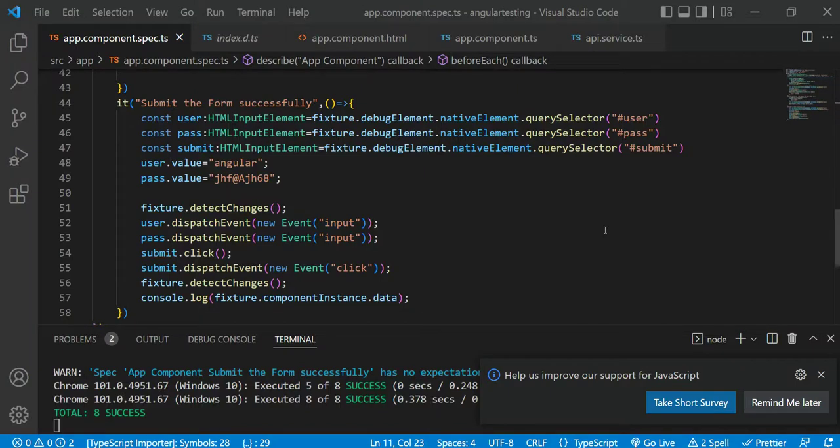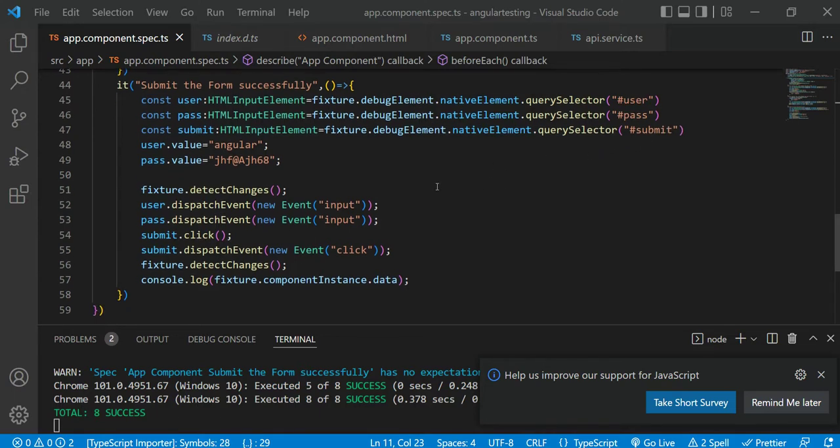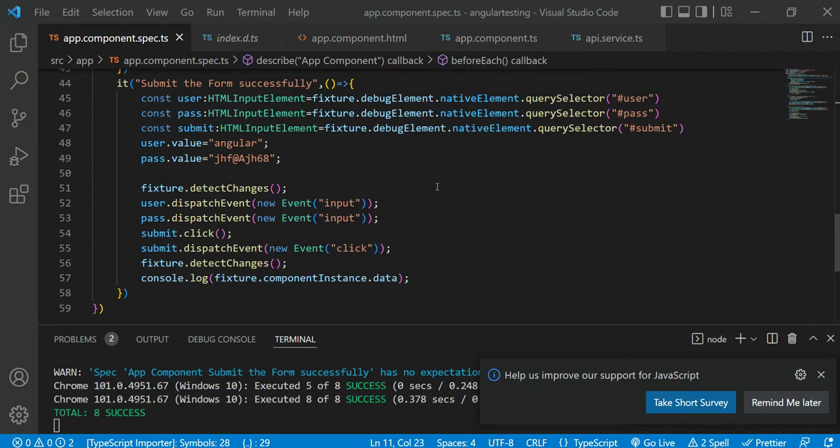In the last video we discussed the test case where you submit a form. If you change the values of the user and password in the form fields and click the button, then the form will get submitted.